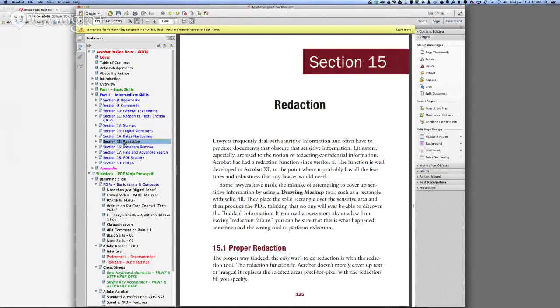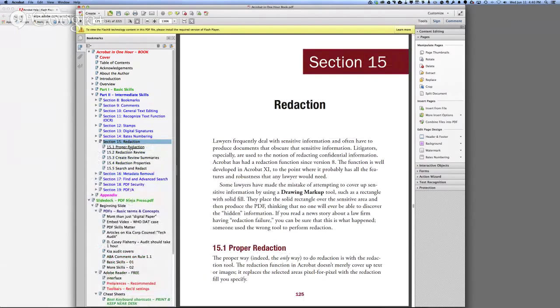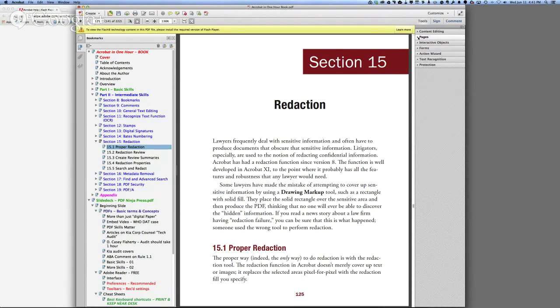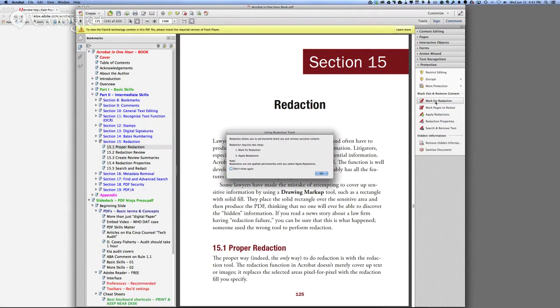Also important for lawyers, and also only available in Acrobat Professional, is redaction. So redaction is where you go through a document that has sensitive information in it. This is something litigators are typically doing, and you say, okay, this is not something that I should have to produce unless there's a protective order, or even with a protective order I shouldn't have to do it. So you can go to the Protection tab under the Tools menu, and you can say you want to mark an area for redaction.